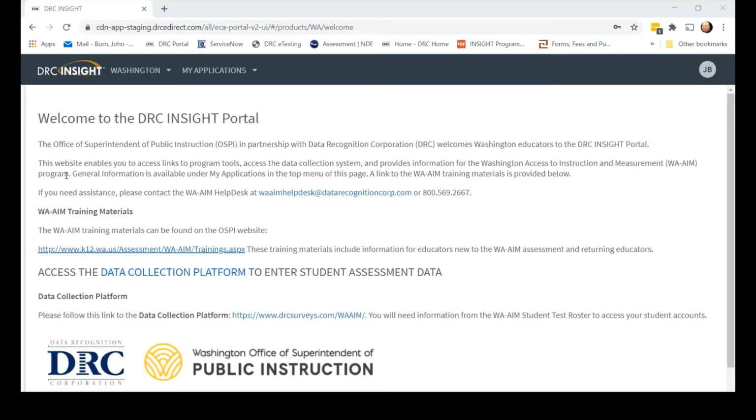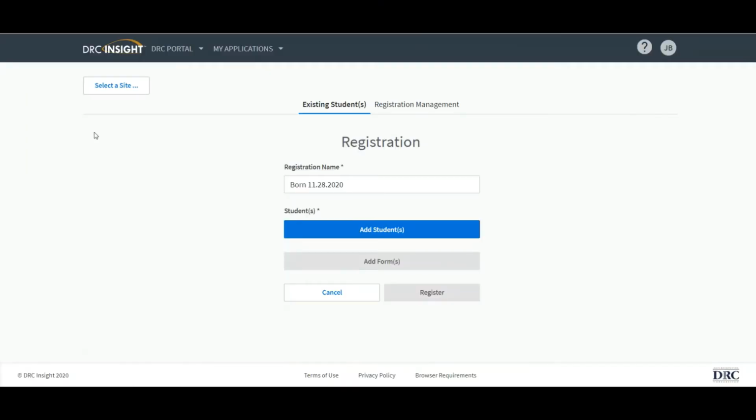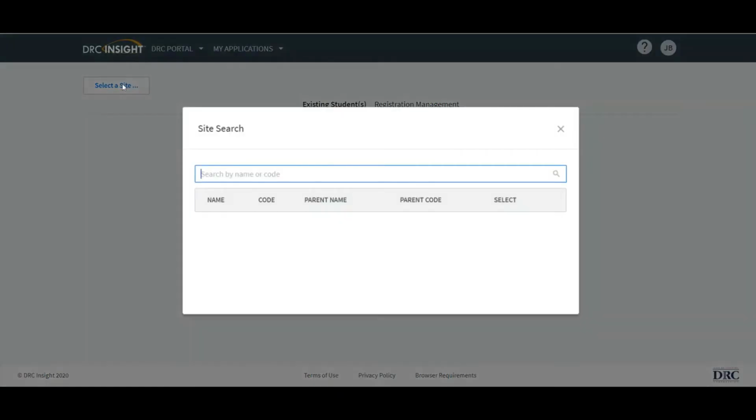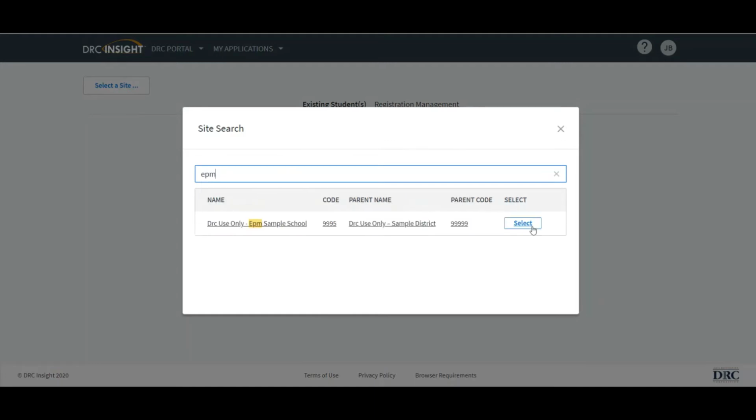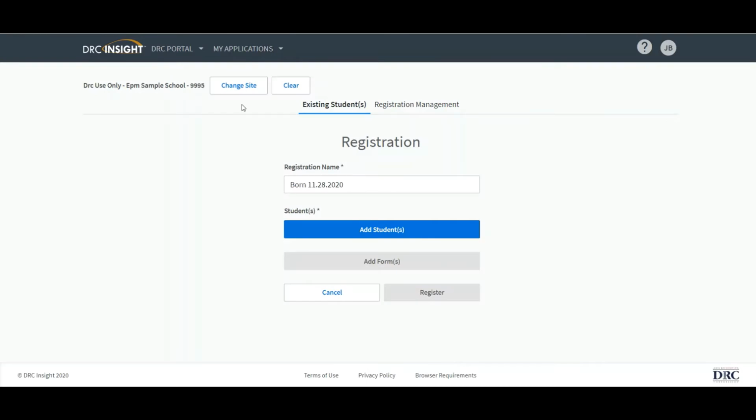In the DRC Insight portal, go to My Applications and select Registration. The registration application opens to the Existing Students tab. Click Select a Site and select your school by searching for your school's name or code in the site search window. Click the Select button next to your school's name. Note, once a site is selected, the button changes to Change Site.